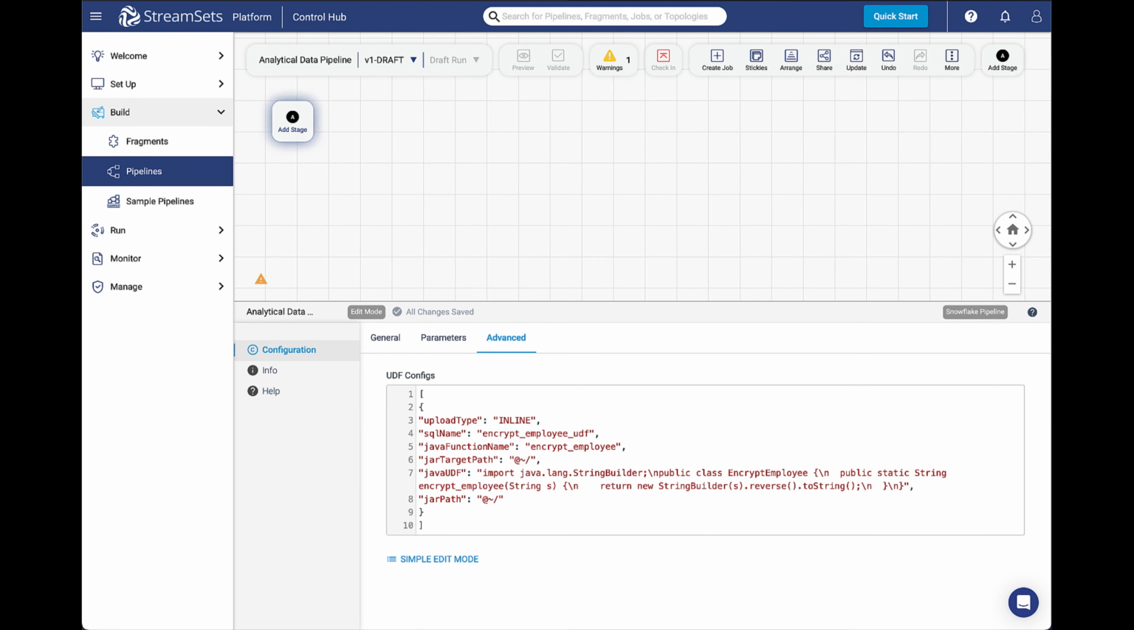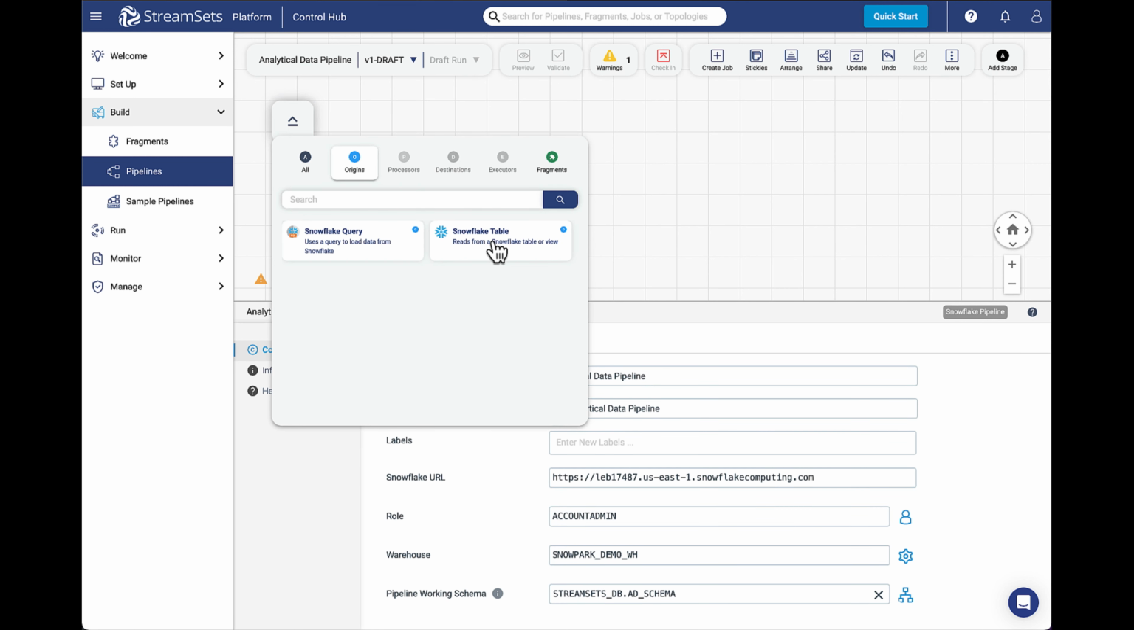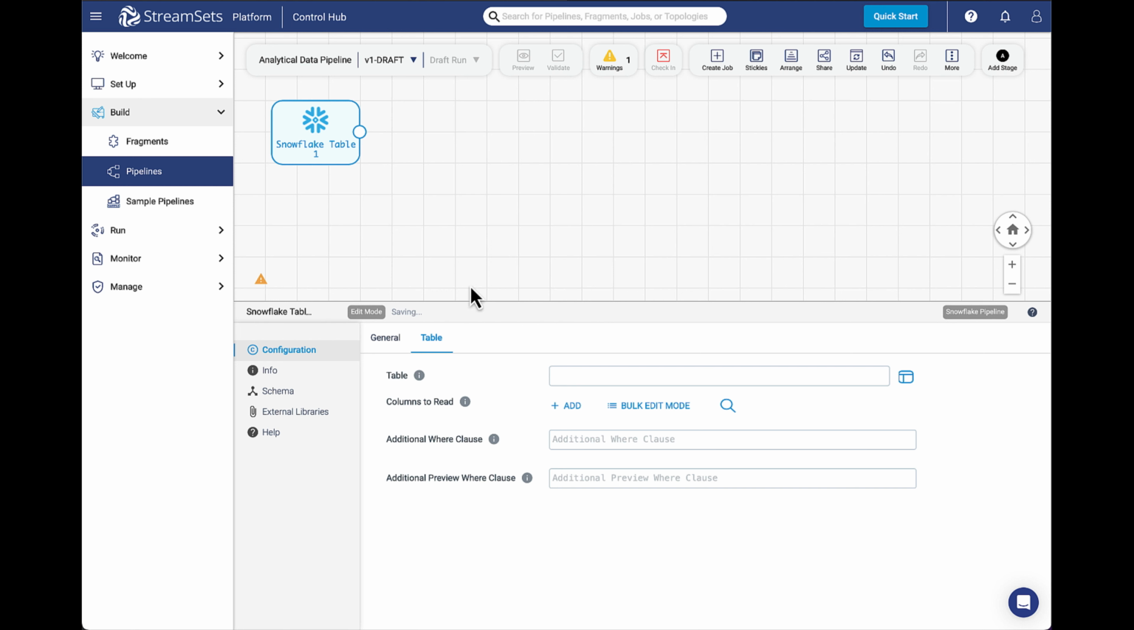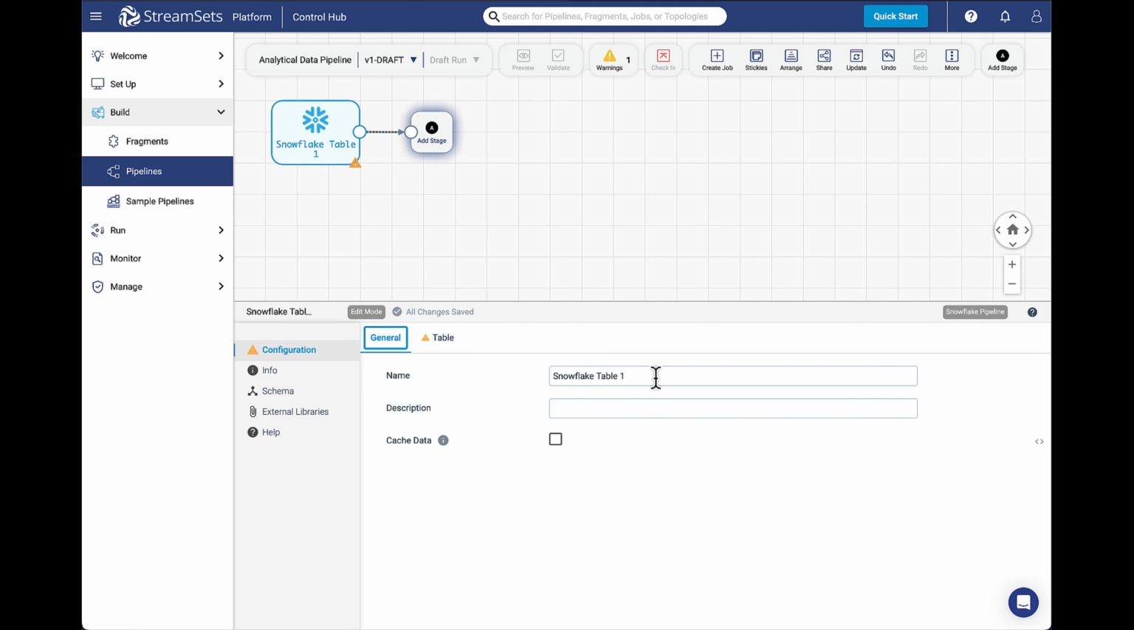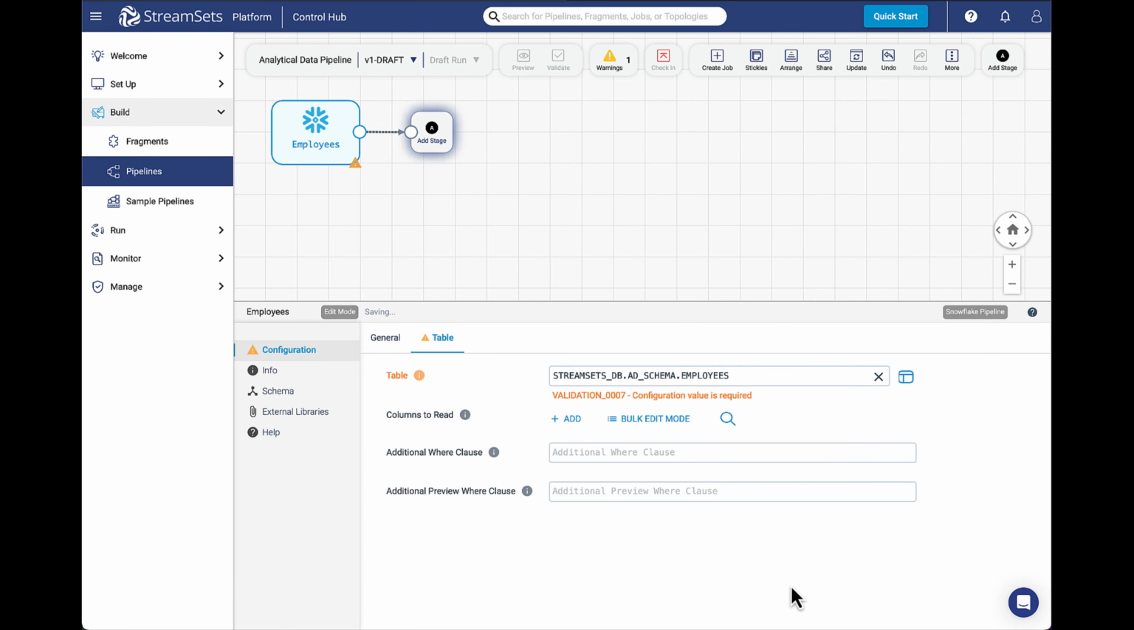Now you can start creating a pipeline. Add a Snowflake table. Click Add Stage and select the Snowflake table. Once the origin is added, click the Snowflake table icon. Proceed to the General tab and title your origin Employees. Next, move over to the Table tab and enter the table details. You will need to enter the database and schema we have been using. Specify the table name as Employees.